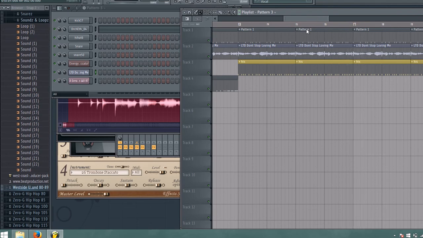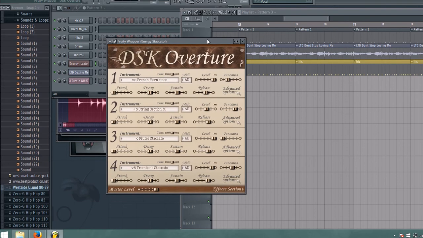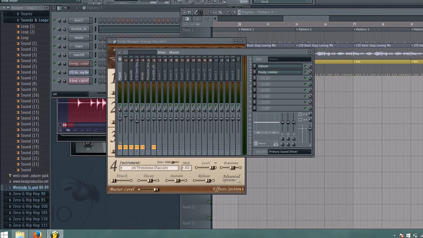Now, this is a VST plugin I got. I might think about adding some sort of horn or string, but I'm not really sure what I'm gonna do yet as far as layering it.